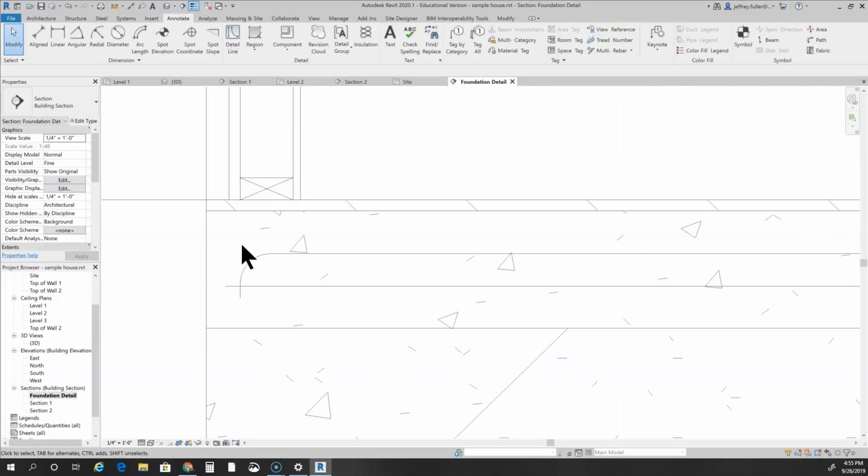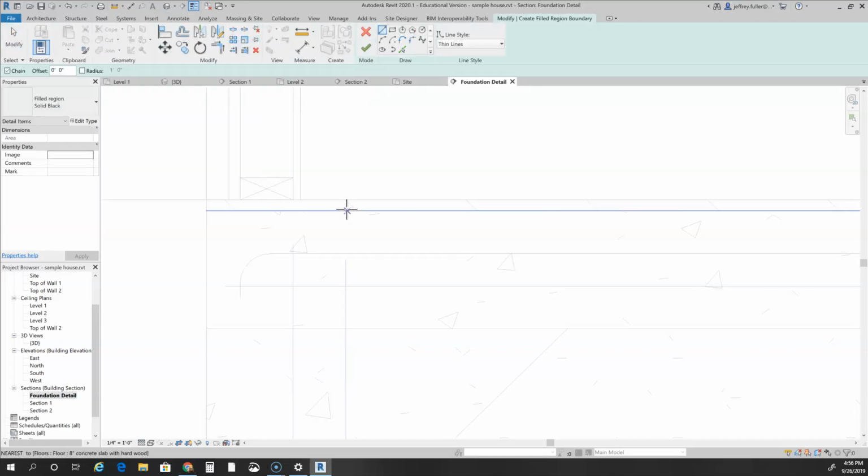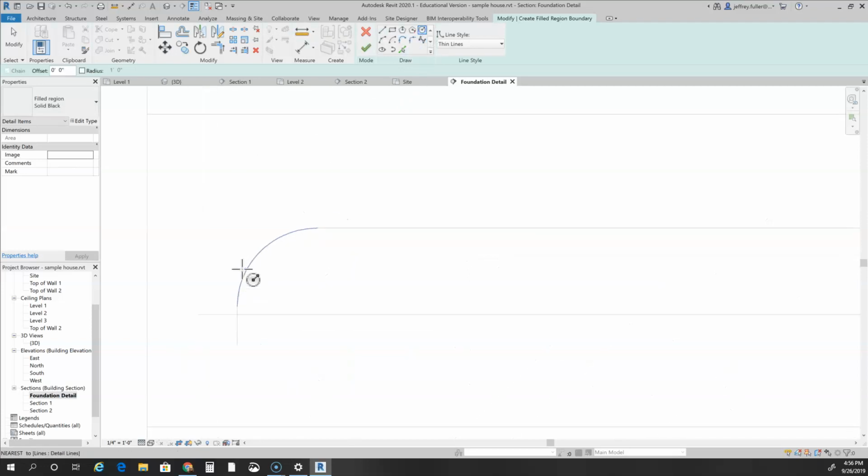Now what we're going to do is what's called a filled region, this button right here. I'm going to click on that, and I'm going to select the circle tool. I'm going to zoom in.